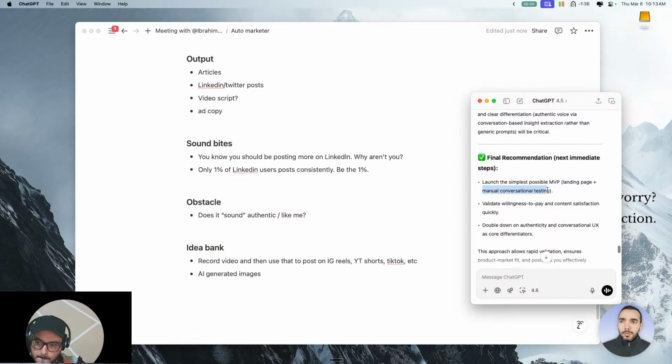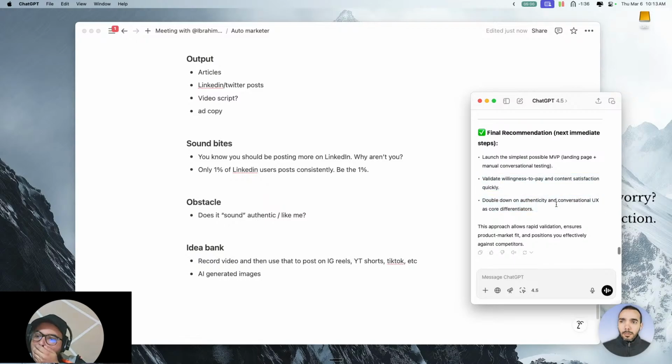Manual conversational testing. Validate willingness to pay. Double down on authenticity and conversational UX as core differentiator. Yeah, I mean, we're not going to do that. We're not going to do manual conversational whatever. And we can build a simple version relatively quickly. I don't think it would take too long.